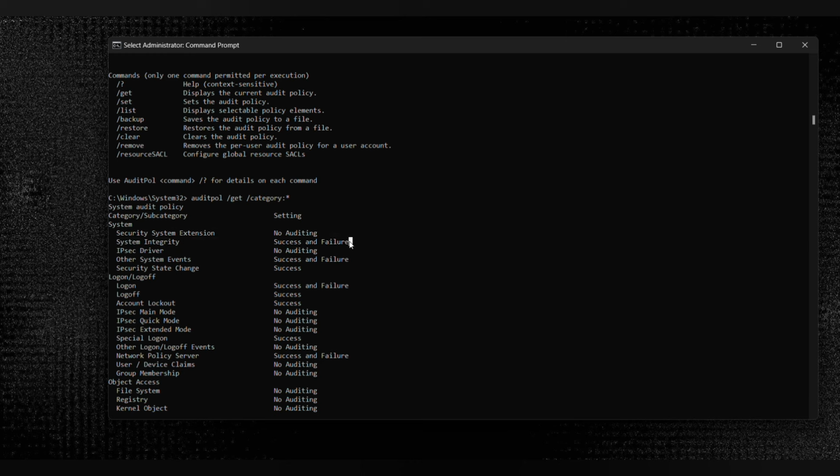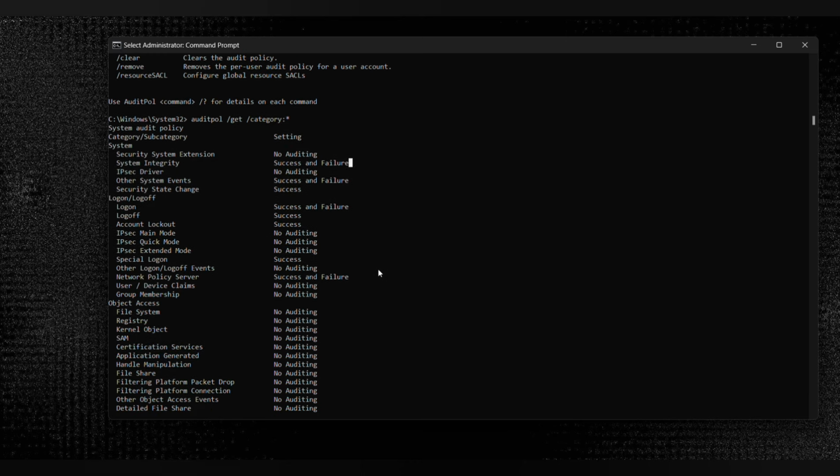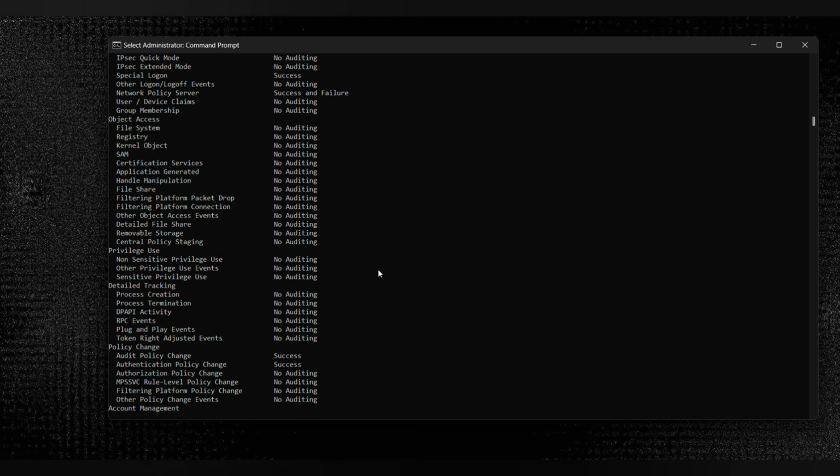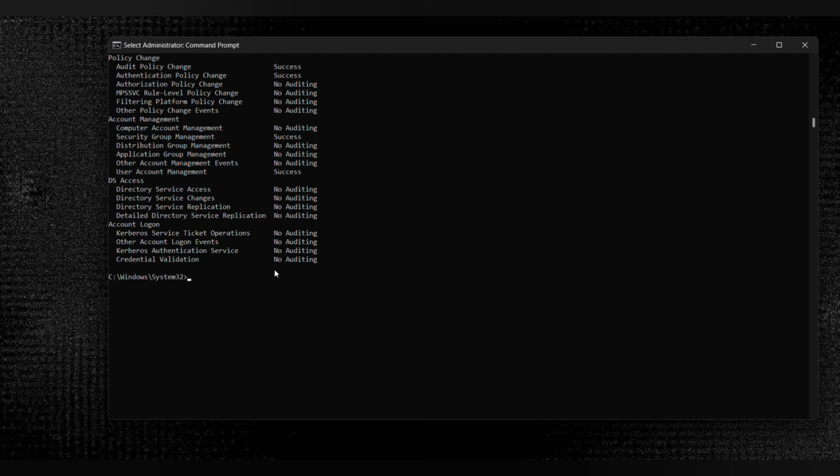So, auditpol helps you set up rules for your computer to be a better detective. It records specific actions, and if something suspicious happens, you can go back and check the records, just like a detective looking at their notes to solve a case. It's a way to make your computer more secure and aware of what's happening on it.